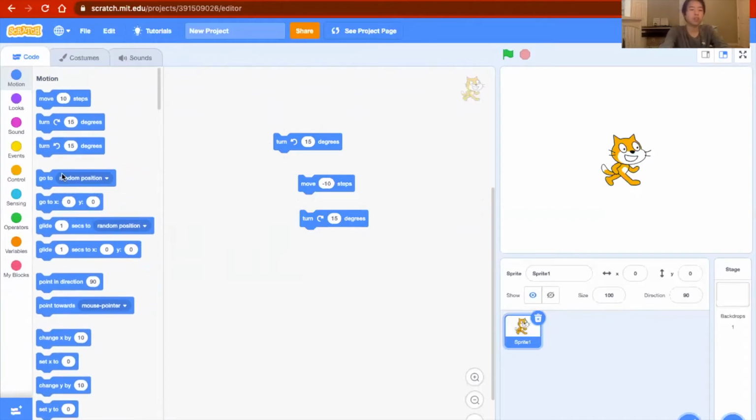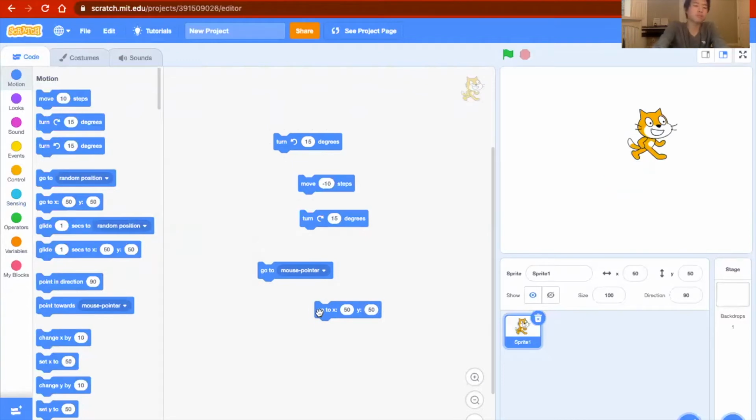There are a lot of other useful blocks here, such as the go to block. Right now it's set to random position, but you can really change this to a lot of different things. You can have one sprite go to another sprite, or you can have it go to the mouse pointer. And you can also just have it go to any position on the stage, which is also really useful. So there are many useful movement blocks which we'll be using in a lot of our projects.